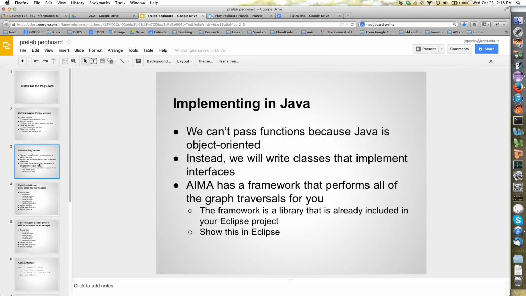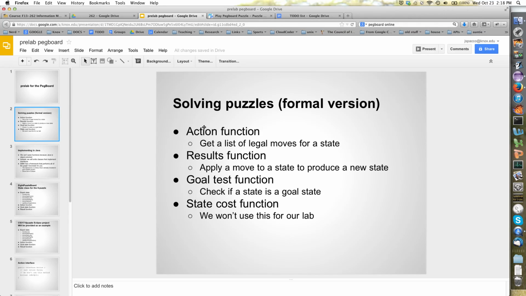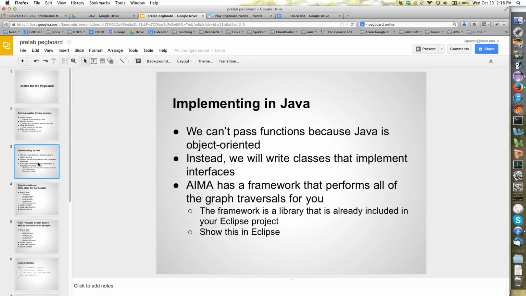If you notice up here, solving puzzles, we're talking about action function, results function, goal test function. We're talking about functions. Of course, in Java, you actually can't pass functions around because Java is object-oriented. Instead, we're going to write classes that implement interfaces. These are what are called functors, and that's what we're going to do.